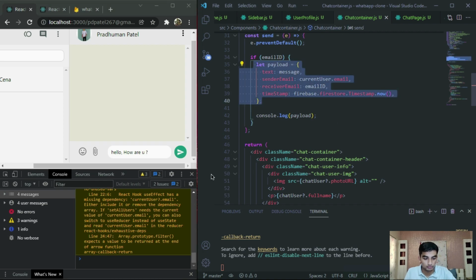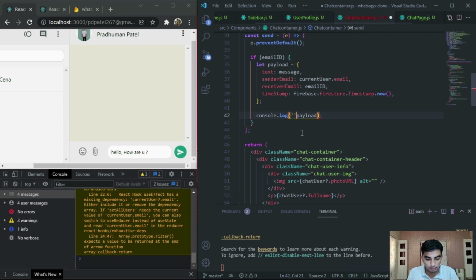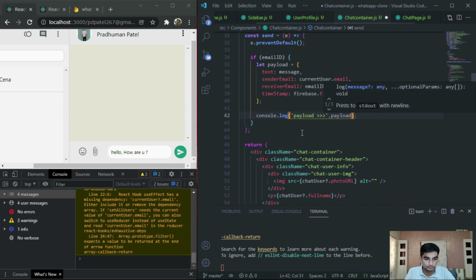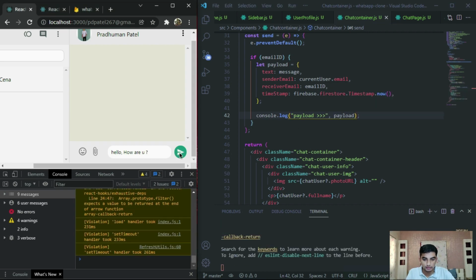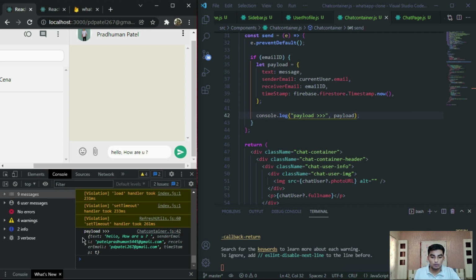Now let's make it more descriptive. Type here payload and save it. Now click on that button and you can see this object appears, having the message, sender's email, receiver's email and timestamp.